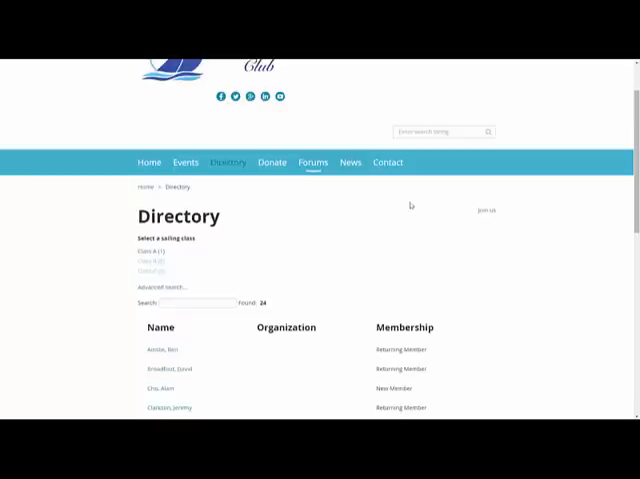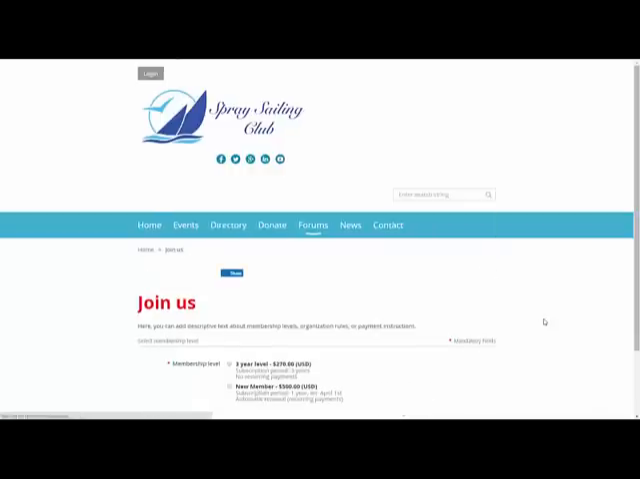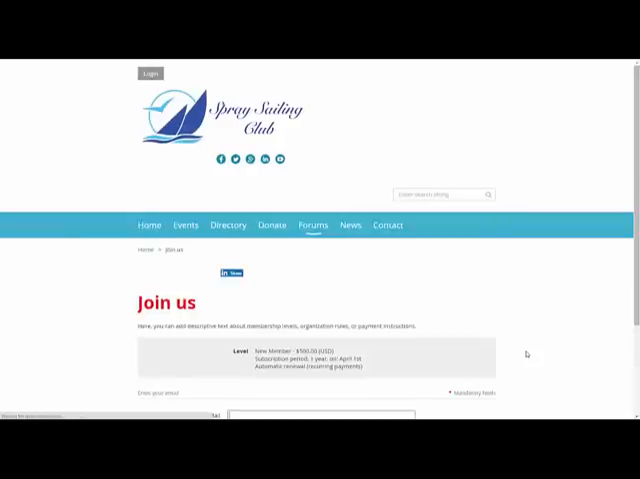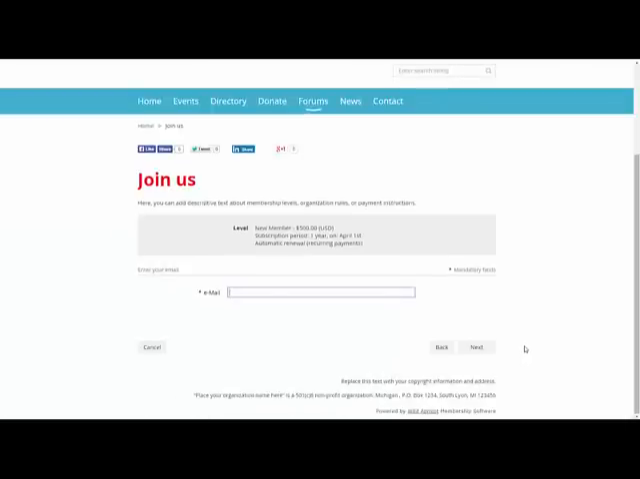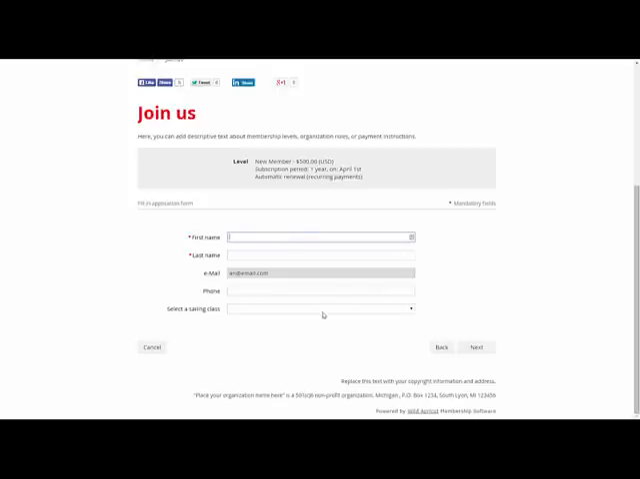If we go to the Join Us page, of course you can customize where the links are, but I've just got one here. So Join Us takes us to the sign up page where a member could simply choose one of the levels that we configure, and they just proceed through to the form where they'll enter an email and click next. That'll bring them to the form where they can enter the information, and we can see one custom field that I've created, which is select a sailing class, and you could choose what the options are. You can add as many fields as you'd like of different types, whether it's a date field or maybe there's an additional cost for selecting one of the fields.